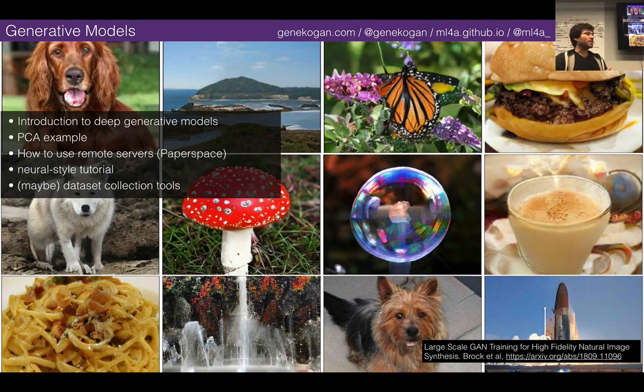I'll show you how to set up and run a command line utility to do something cool. The thing that we're going to show you how to do is style transfer, which is always a really nice way to begin doing cool things at the command line. It's really easy to use. And then the dataset collection tools we'll probably go into next week.